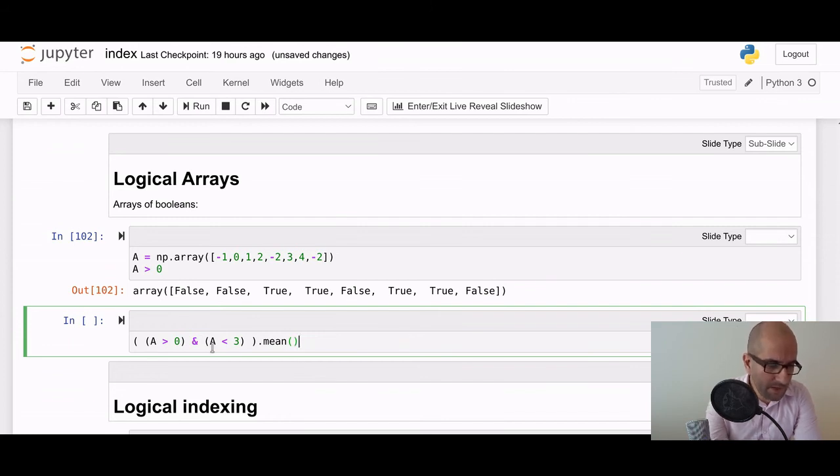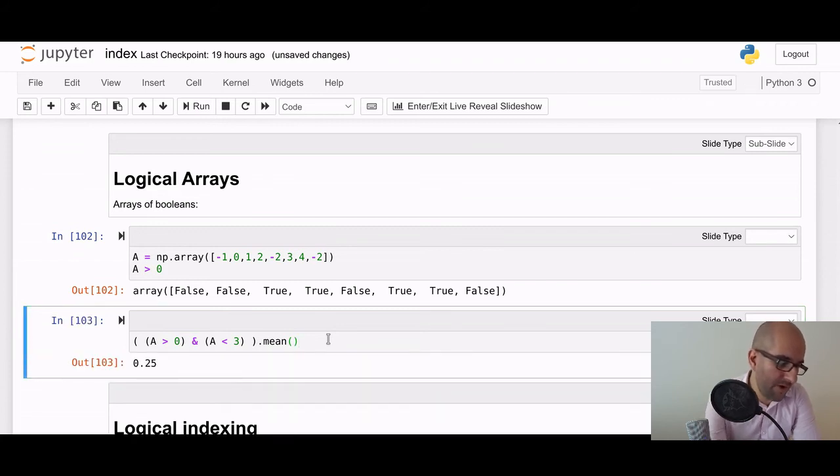So here I'm going to give you a couple of seconds to try to wrap your mind around this. So this is the AND operation for booleans. So true and true is true, anything else is false. All right, this returns 0.25, so 1/4. All right, so what does this mean? So when you do numeric operations with booleans, false is 0, true is 1. And if you think about it logically, this is all of the elements that are between 0 and 3, and the mean, so that's a fraction. So doing the mean of an array of booleans gives you the fraction.